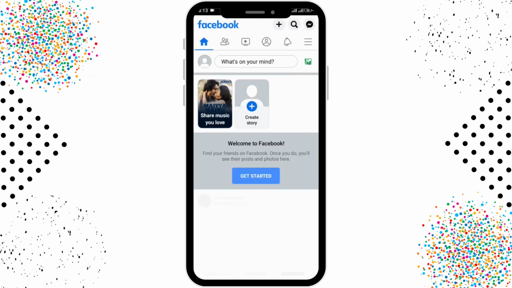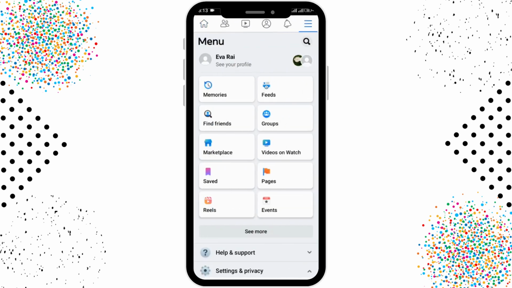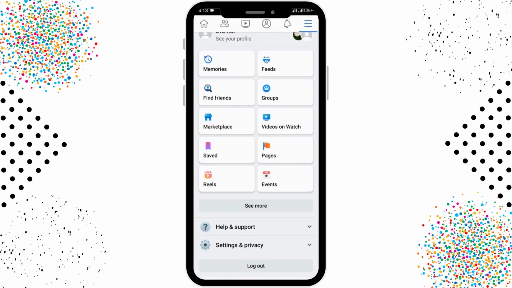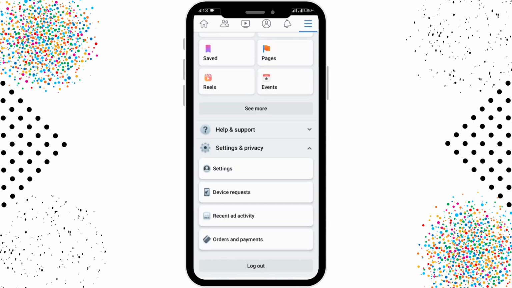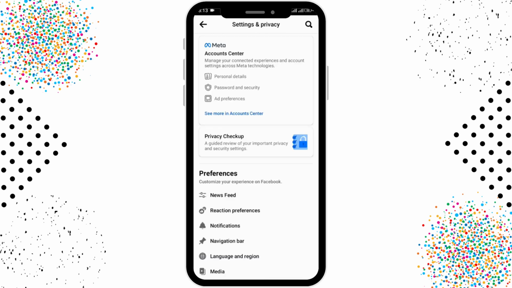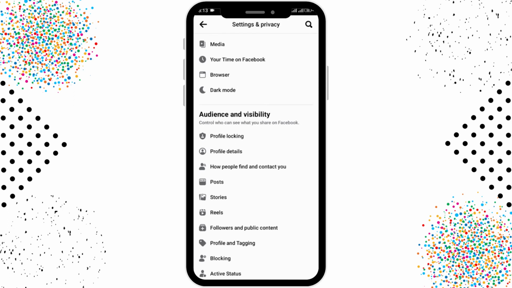Once you are here, you have to tap on the three-bar horizontal line of the right upper corner, and you have to scroll a little bit where you'll be able to see the settings and privacy. Tap on the drop down and you have to further go for settings. And here you need to scroll a little bit and you'll be able to see how people find and contact you option under audience and visibility.